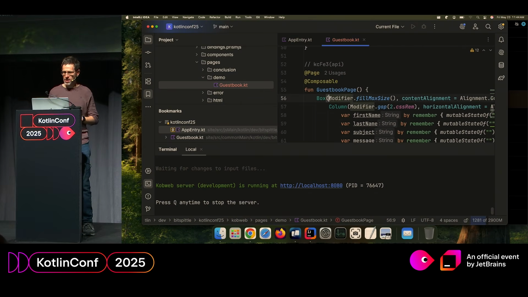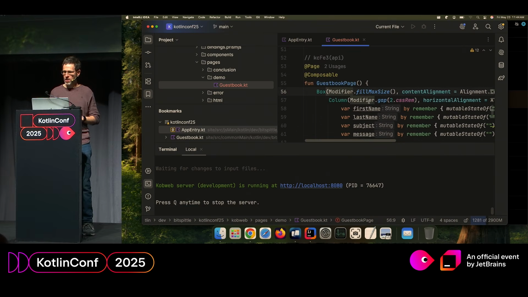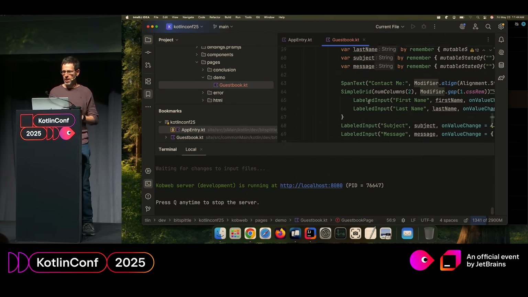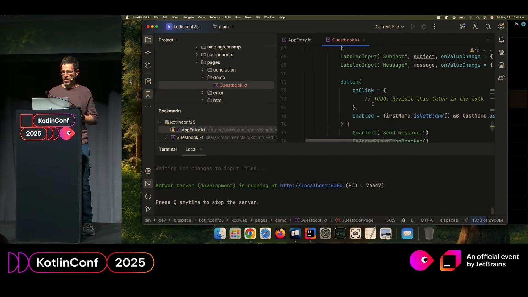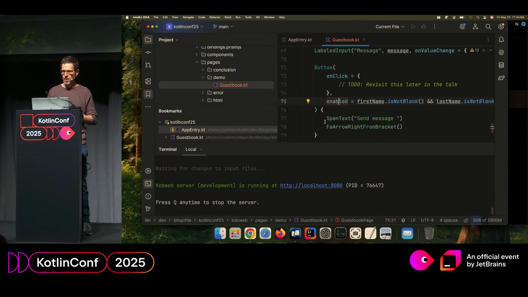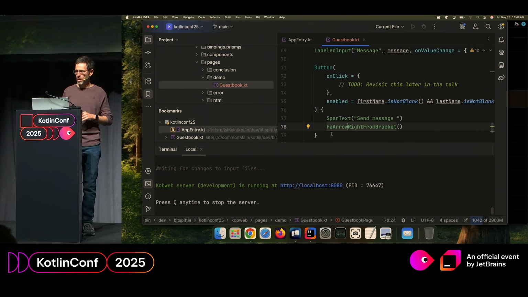And here's our page. This is the same box layout as before. We're declaring our fields. This is really just some standard compose setup. And then here we have the button. We'll implement the click listener later, but we're passing in the enabled field to make sure that the button isn't enabled until all of the fields are actually set. And in this handler, this is where you basically put the text on top of the button. And notice here we're using this FA. FA stands for Font Awesome, and it's really easy to add Font Awesome icons to your Kobweb project.